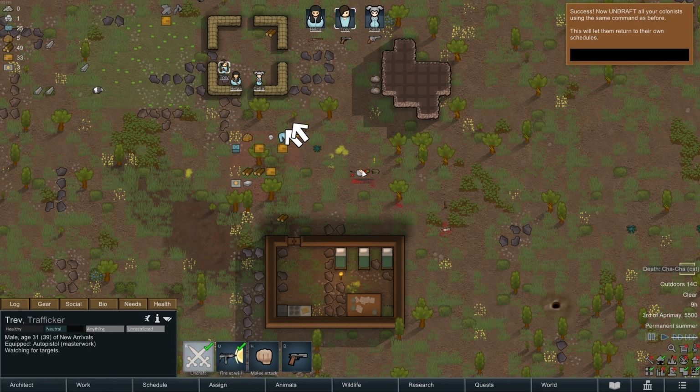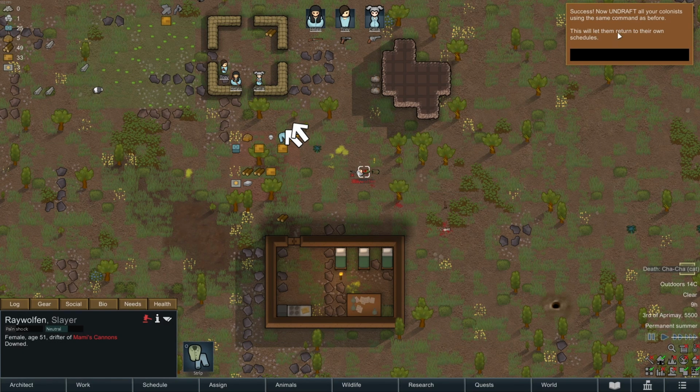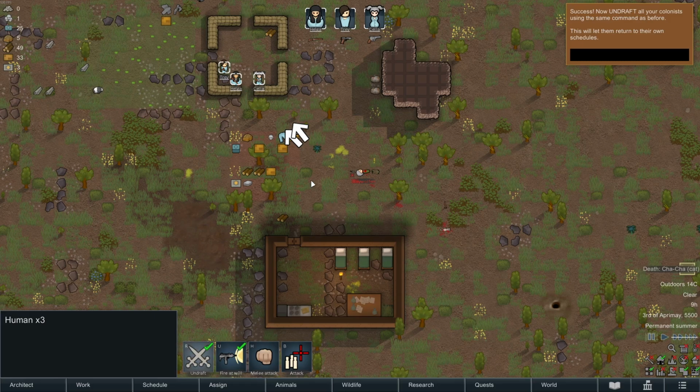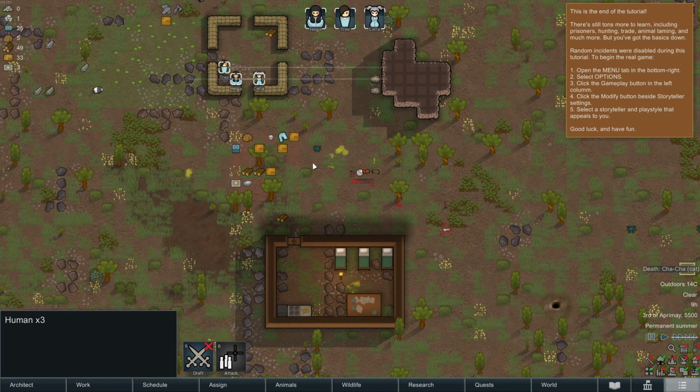So now, we have taken down Ray Wolfen. We can undraft our colonists. That way they will do whatever they want to do. And this is the end of the tutorial. There's still tons more to learn, including prisoners, hunting, trade, animal taming, and much more. But you've got the basics now.